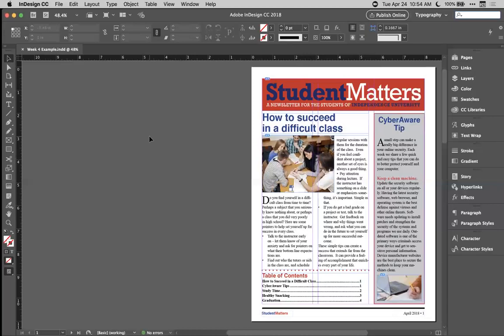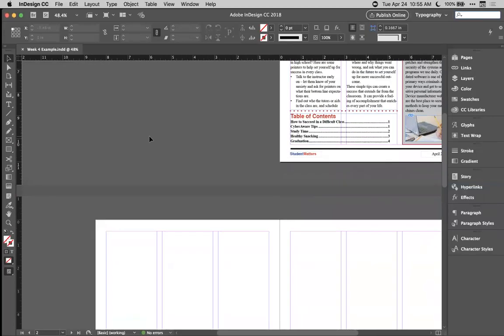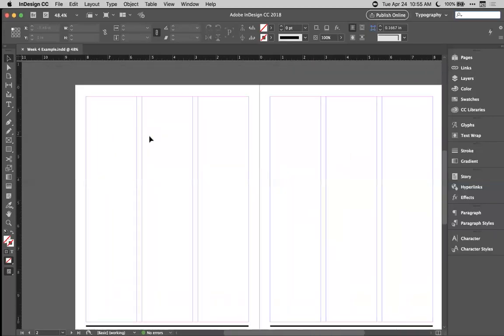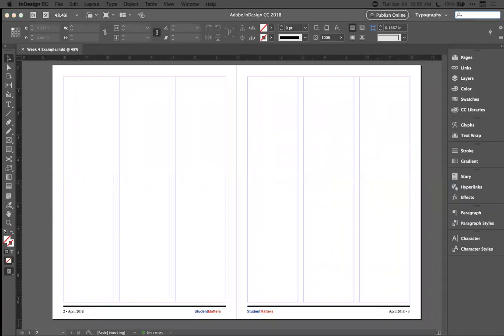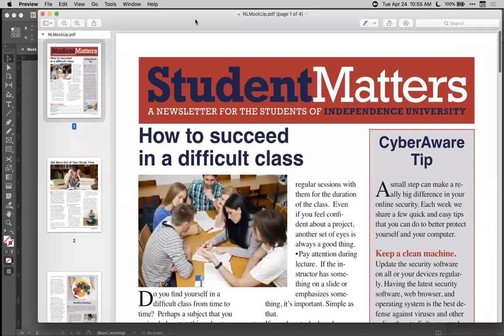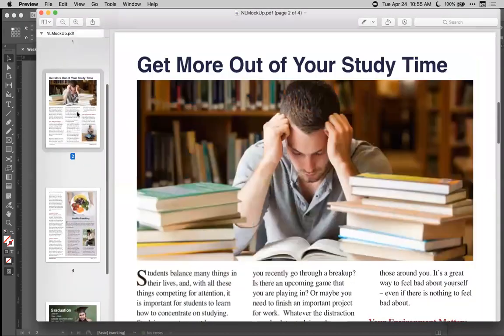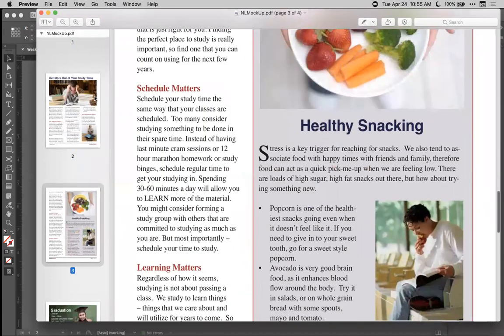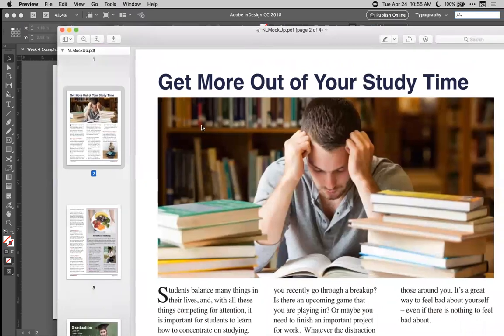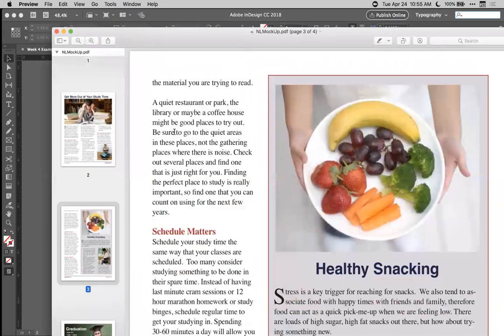So now, since we've got 1 and 4 done, I'm really just focusing on this spread here. And this is our first time working with a spread. There's nothing really difficult about it, but we just need to remember that we're dealing with 2 pages. So if I go to my mock-up example here, there's page 2, there's page 3. So this is going to be on the left side of that spread, and this is going to be on the right side of that spread.